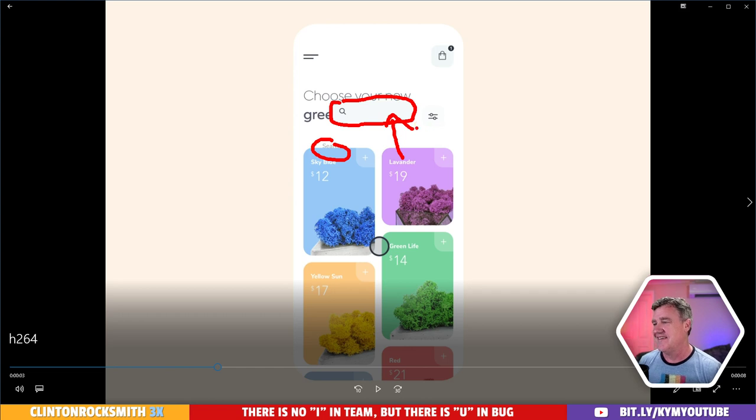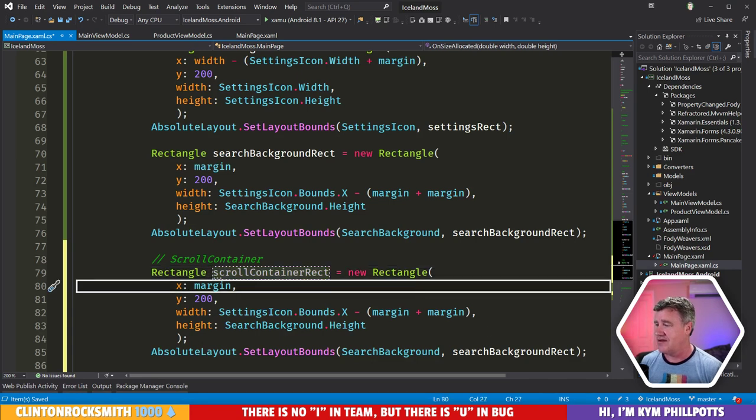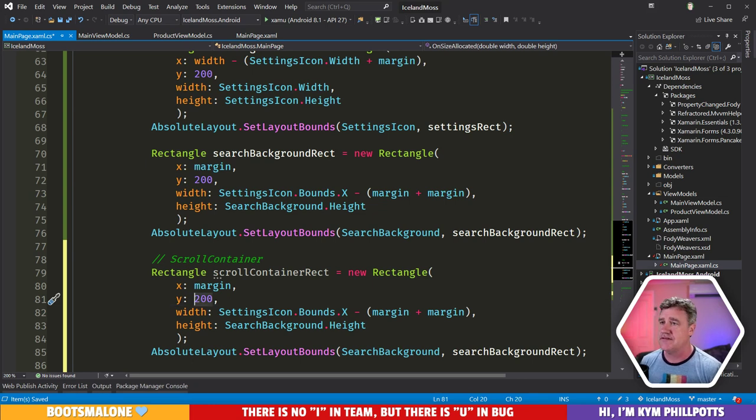So that's the thing with this design. I could improve that. All right, you'd shrink the search down and then move it over. Maybe. Let's just try this first, and then we'll do that as a refactoring. Because what we're trying to do here is replicate what's in the design.